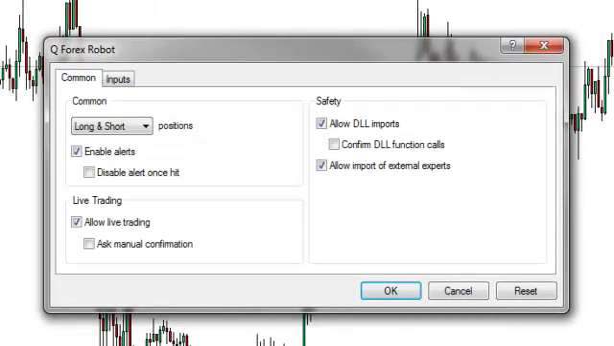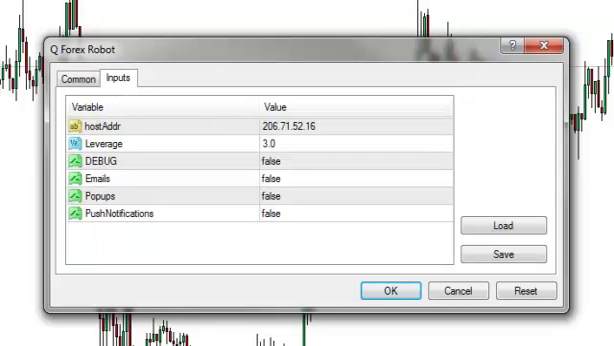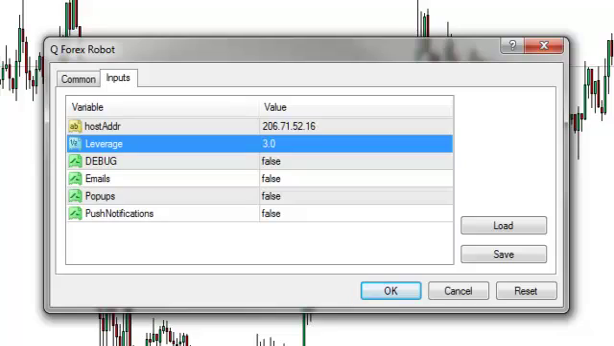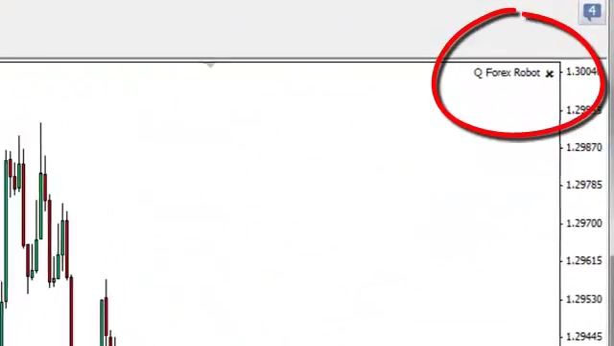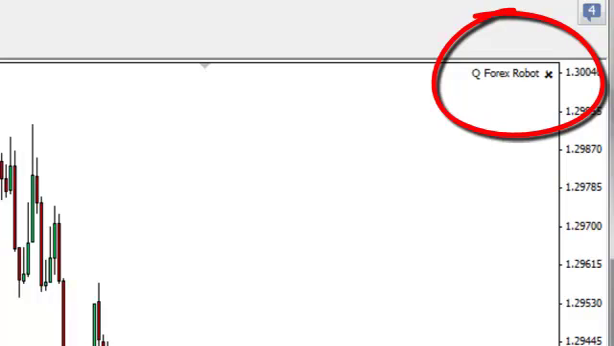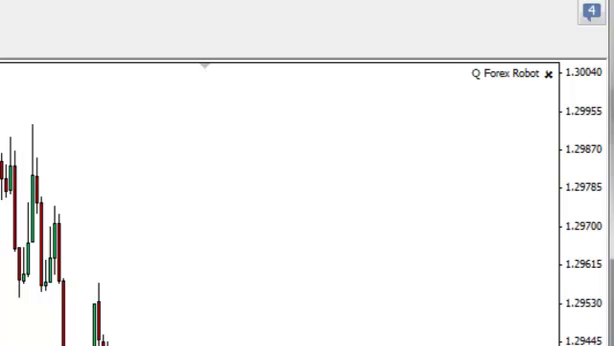You do not have to change anything in the Commons tab, and on the Inputs tab I just want to draw your attention to one value called Leverage. This is where you can change the leverage of how the Q trades. You will notice that in the top right hand side of the chart the robot is showing. It's called Q Forex Robot. This means that the Q is now attached to the 15-minute chart.